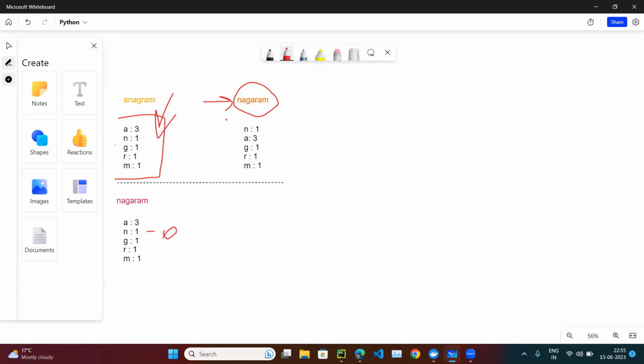So we are going to reduce it by one, so it will become zero. Okay. Now next a. So a is in this, yes. So we are going to reduce it by one. So now it's two. Now G. So G is there. Yes, we are going to reduce it by one. So A is there. Yes, we are going to reduce it by 1. Now it's 1. Then R is there. We are going to reduce it by 1. Then it's 0. Then A is there. We are going to reduce it by 1. Then it is 0. Then M is also there. We are going to reduce it by 1.